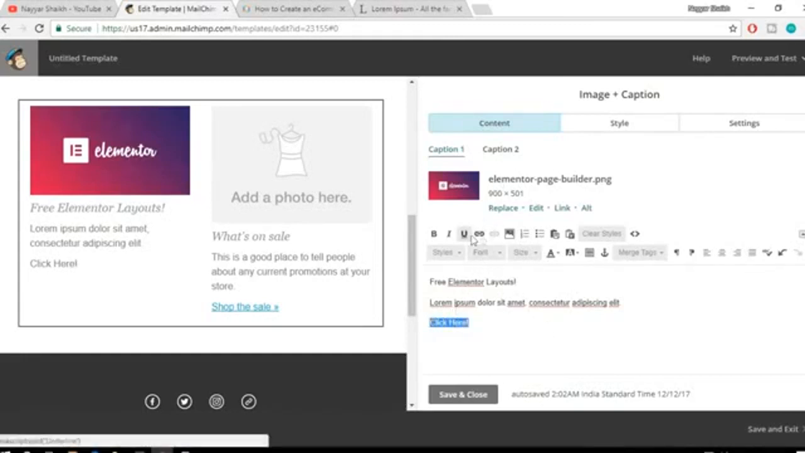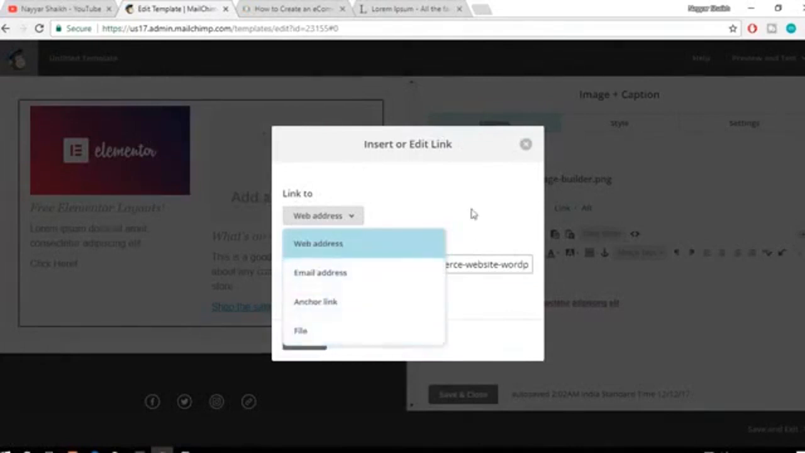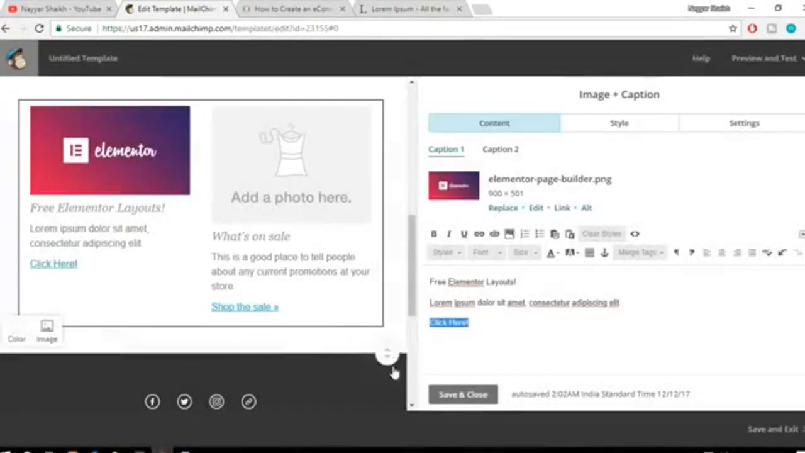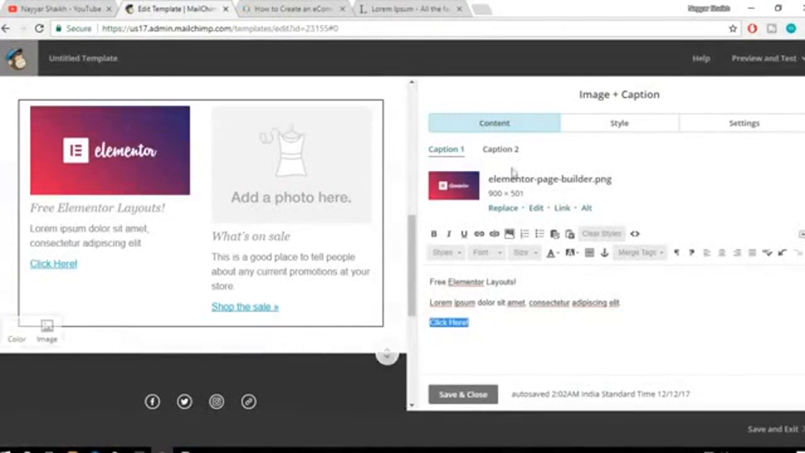So just select this thing and select this link button from here and paste in the web address, and here also you can provide a file or something like that. So click on insert. Now as you can see, this has turned into a link, which is awesome. So we are done with the caption 1.